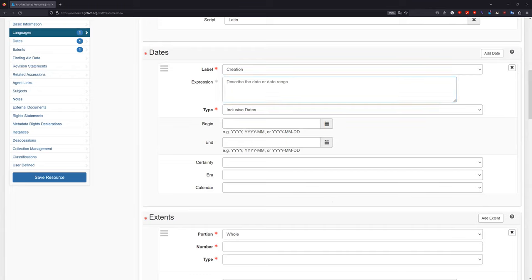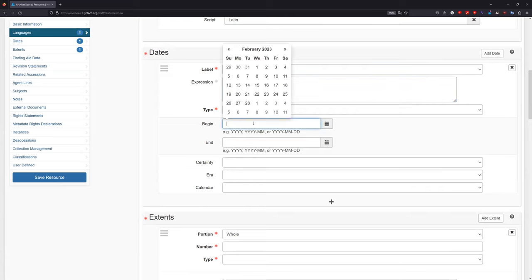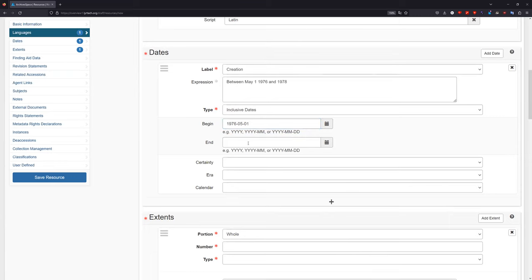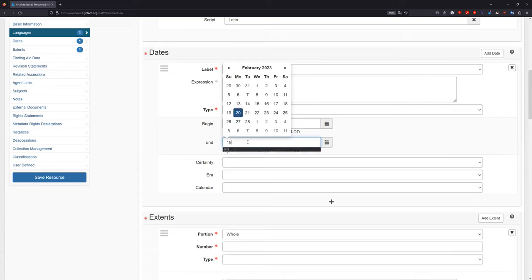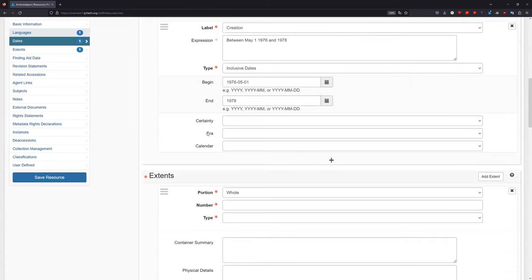So for us, I have some data right here. I'm gonna say between May 1st, 1976 and 1978. And if I wanted to fill out those dates, I could do that. And I can actually type that in, year, so let's see, 1976, dash 05-01. And it would default to that. And then 1978. Cool. And certainty, era, calendar, again, completely optional, up to you.